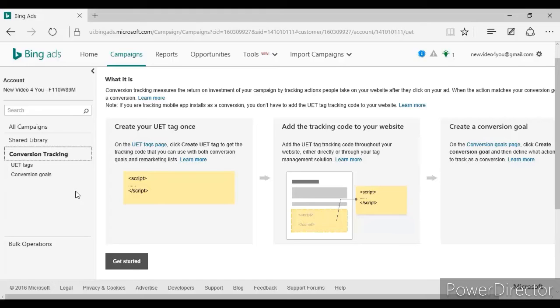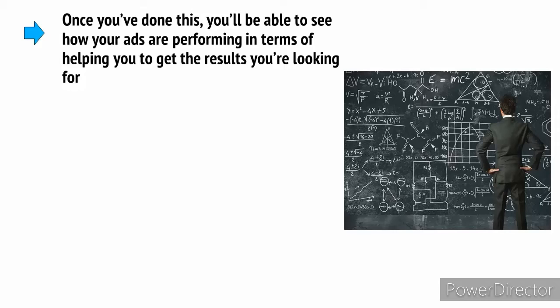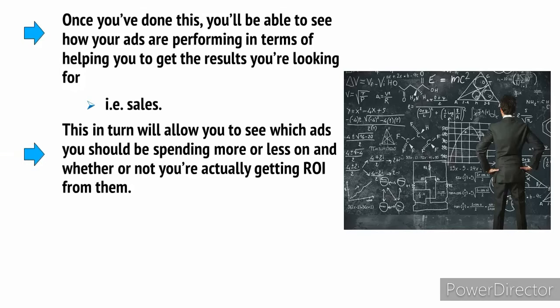Then click Conversion Goals from the left-hand menu. And then click here where it says Create Conversion Goal, and once again, follow the on-screen instructions. Once you've done this, you'll be able to see how your ads are performing in terms of helping you to get the results you're looking for, i.e. sales. This in turn will allow you to see which ads you should be spending more or less on and whether or not you're actually getting ROI from them.